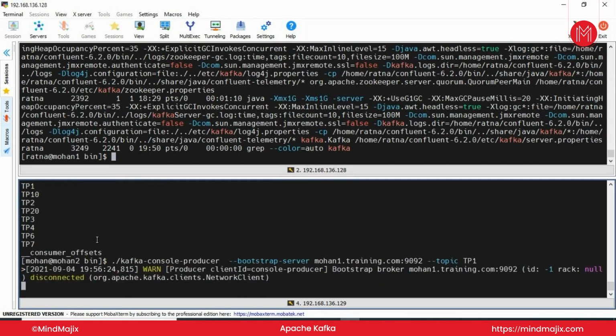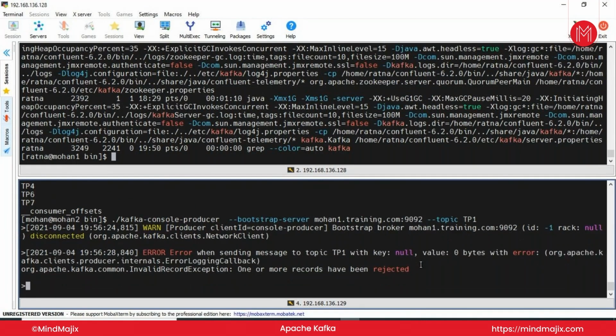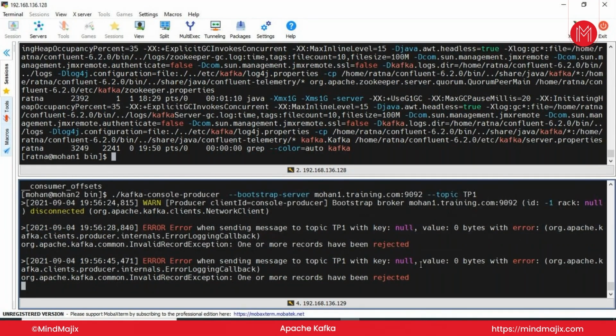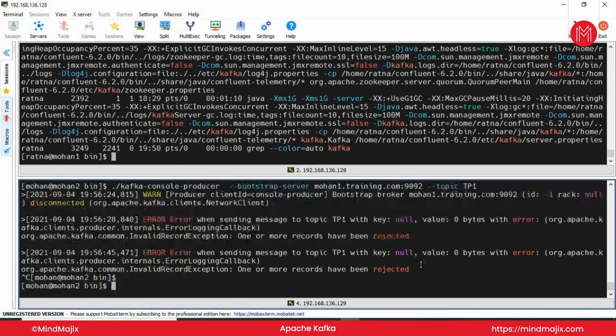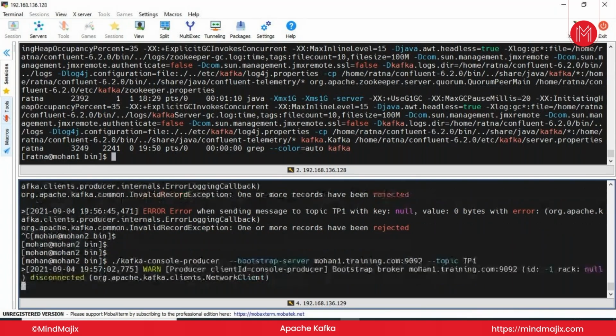See, successfully connected. There is a greater than symbol. That's fine. Let's see, one more enter. What happened? Oh, okay. TP1 is a compacted topic, right? That is the reason it is always expecting a key-value pair, but the key is null. That's fine. Let's try to publish the message as a key-value pair, because TP1 is a compacted topic.